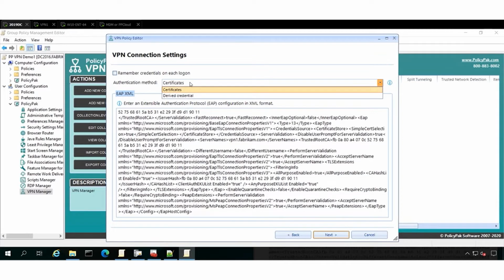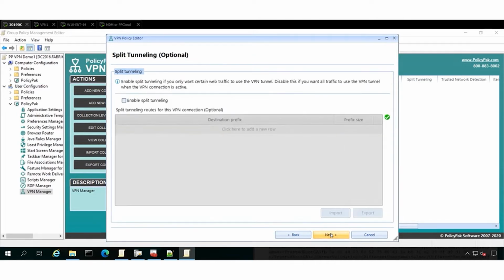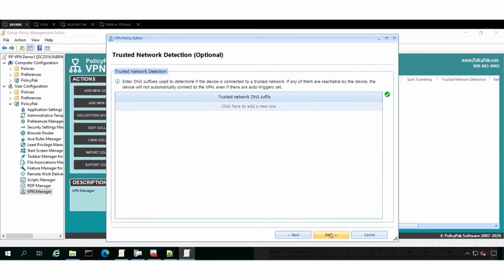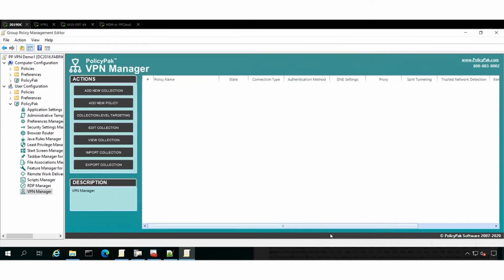And for user method, you're going to want certificates and go ahead and click next. The rest is pretty optional. I'm going to just slam through all this. I don't have any DNS requirements or proxy settings or split tunneling. You can enable it if you want to. Probably a good idea depending on your scenario. I don't have any trusted network detections that I need to do here. And I'm ready to go. So I'll call this user VPN always on. And I'm ready to configure it. All right, so go ahead and hit finish.